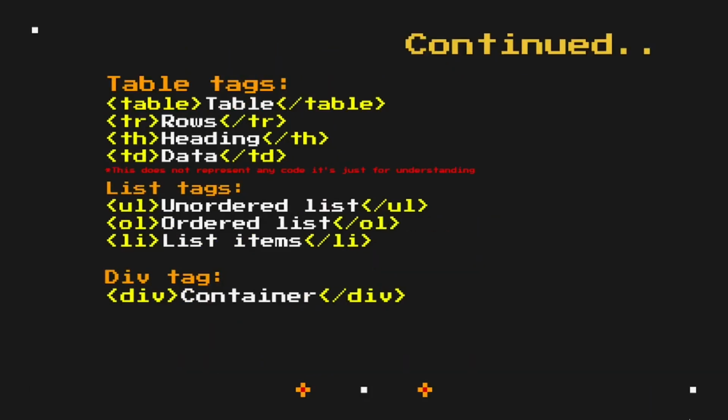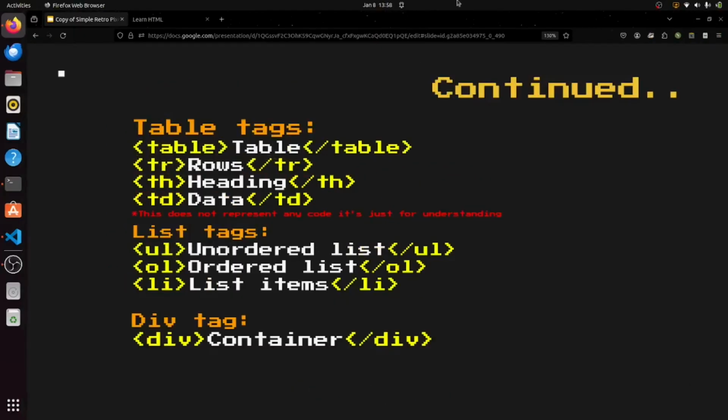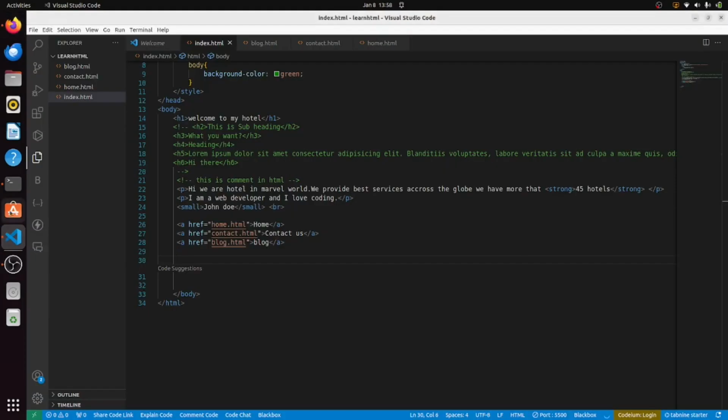Let's move on. Okay, next comes the table tag. Our website could have a table. Basically we're going to create a table using the table tag. We start with table and close with this symbol. This symbol is for closing tags. Not all tags are closing tags, as we'll see later on.